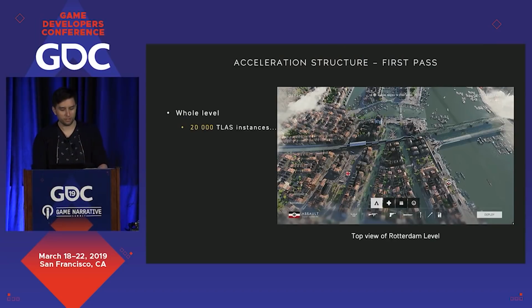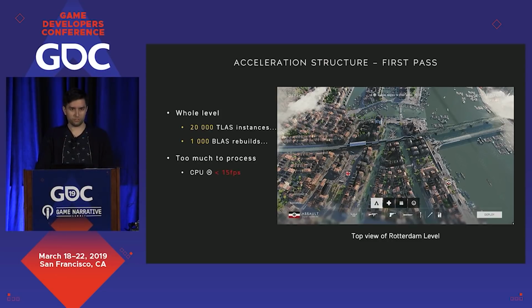We tried that, and we have this basic level, the Rotterdam level in Battlefield 5. If we disable culling for ray tracing, then we have about 20,000 top-level instances, and we have about 1,000 bottom-level rebuilds each frame. That is quite a lot to process. The CPU struggles quite a lot with this. These are approximate numbers. I measured many times and got different results, but the bottom line is it's extremely expensive. And the GPU also has to process all these rebuilds, which costs many milliseconds, more than we can afford.